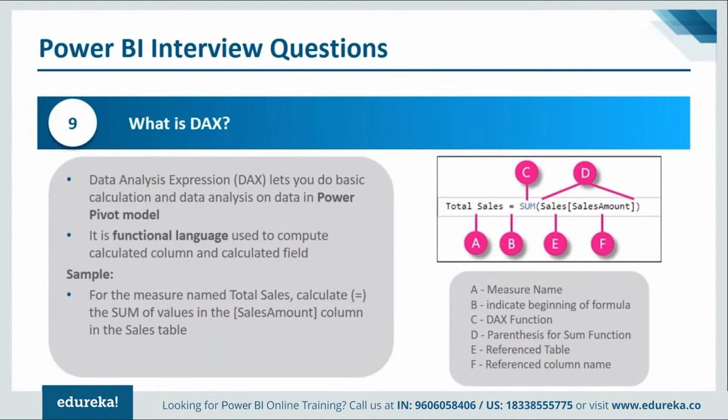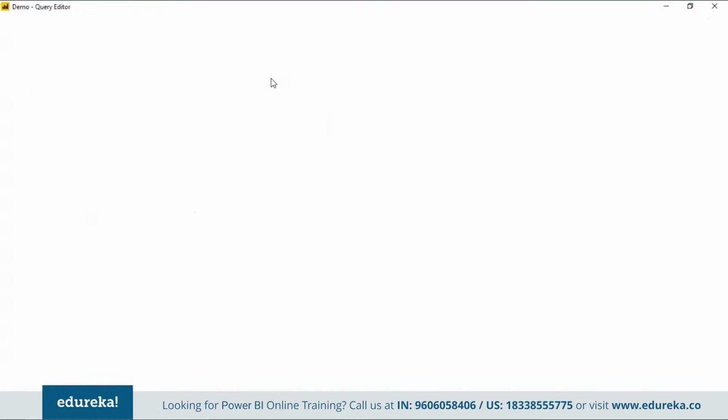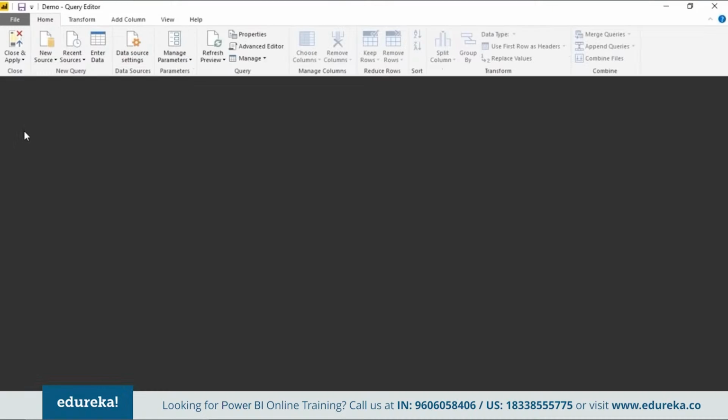And just to give you a very brief flavor of M, what it is, if you go to edit queries here, remember all these queries are nothing but a combination of steps.